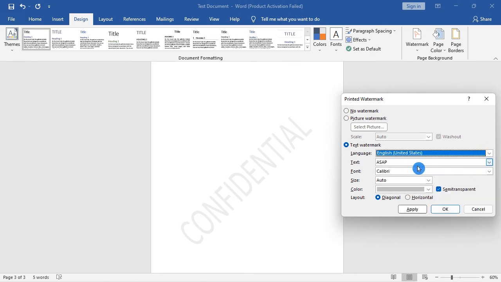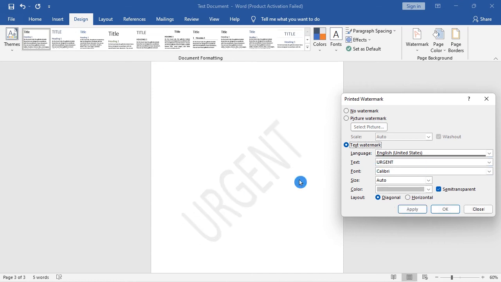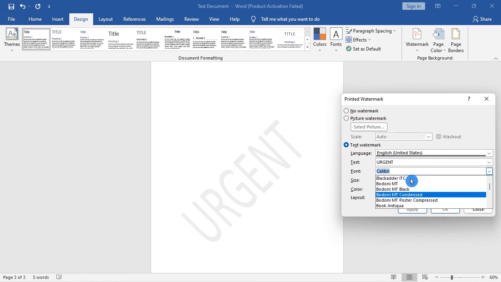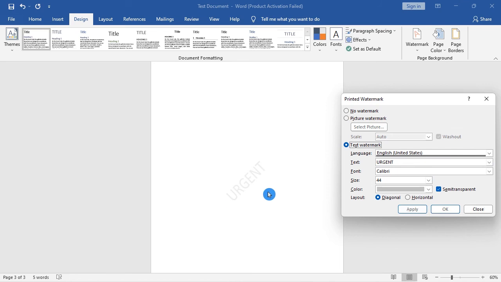Here I see a drop-down and I can look at the various preset watermark options, but I can also customize the watermark. Here I type some text. Below I can edit the font, and the size. Currently it is set to automatic and ensures the best fit.